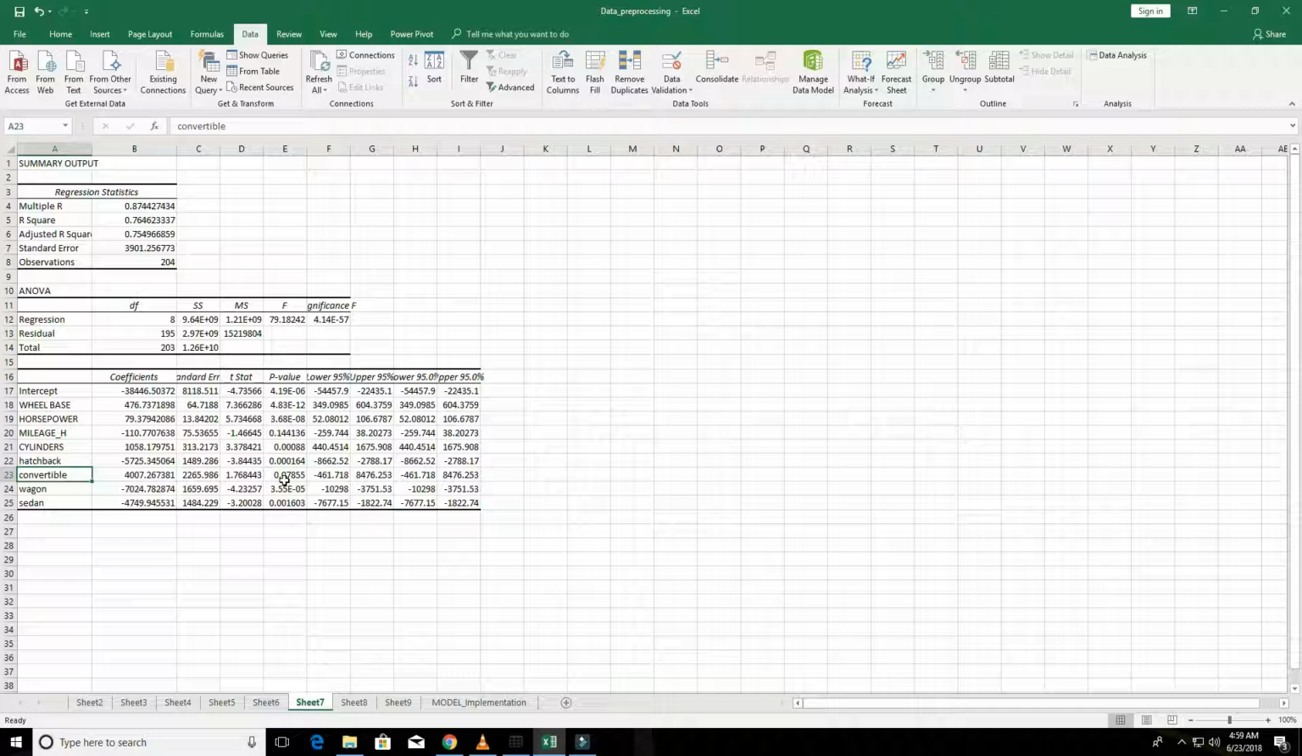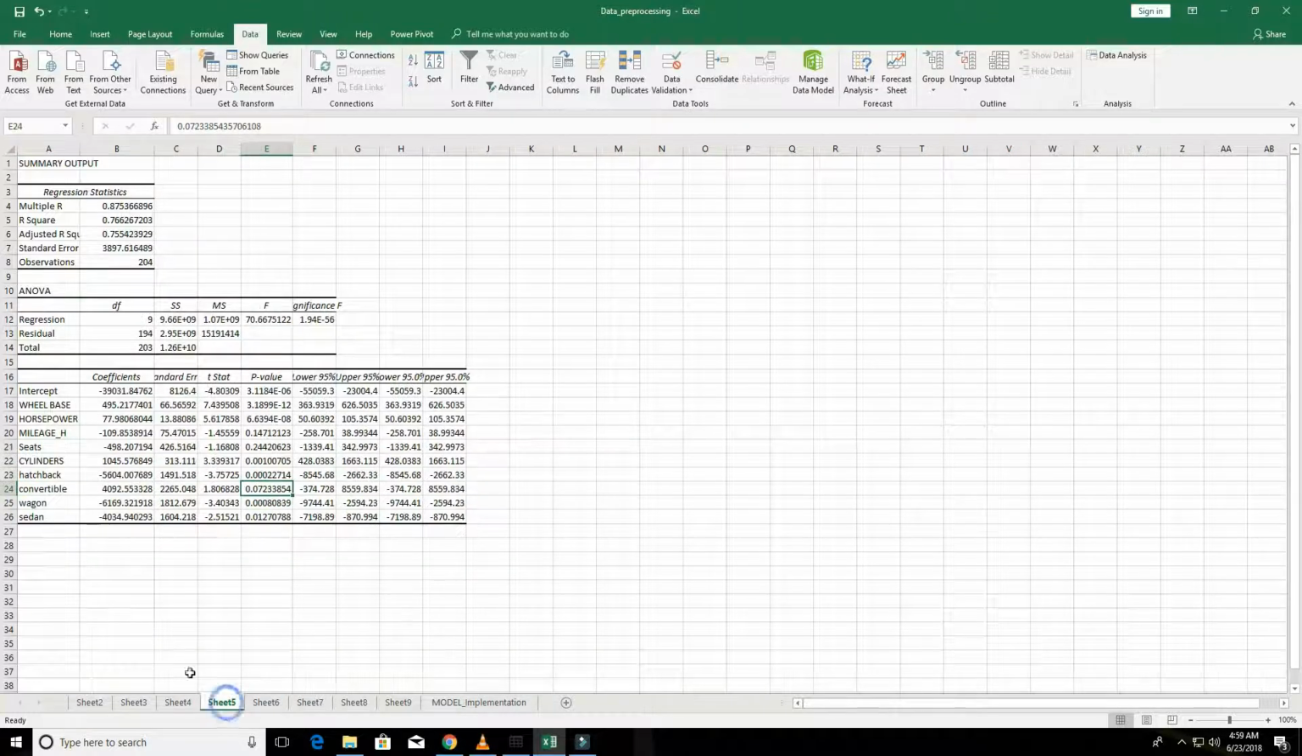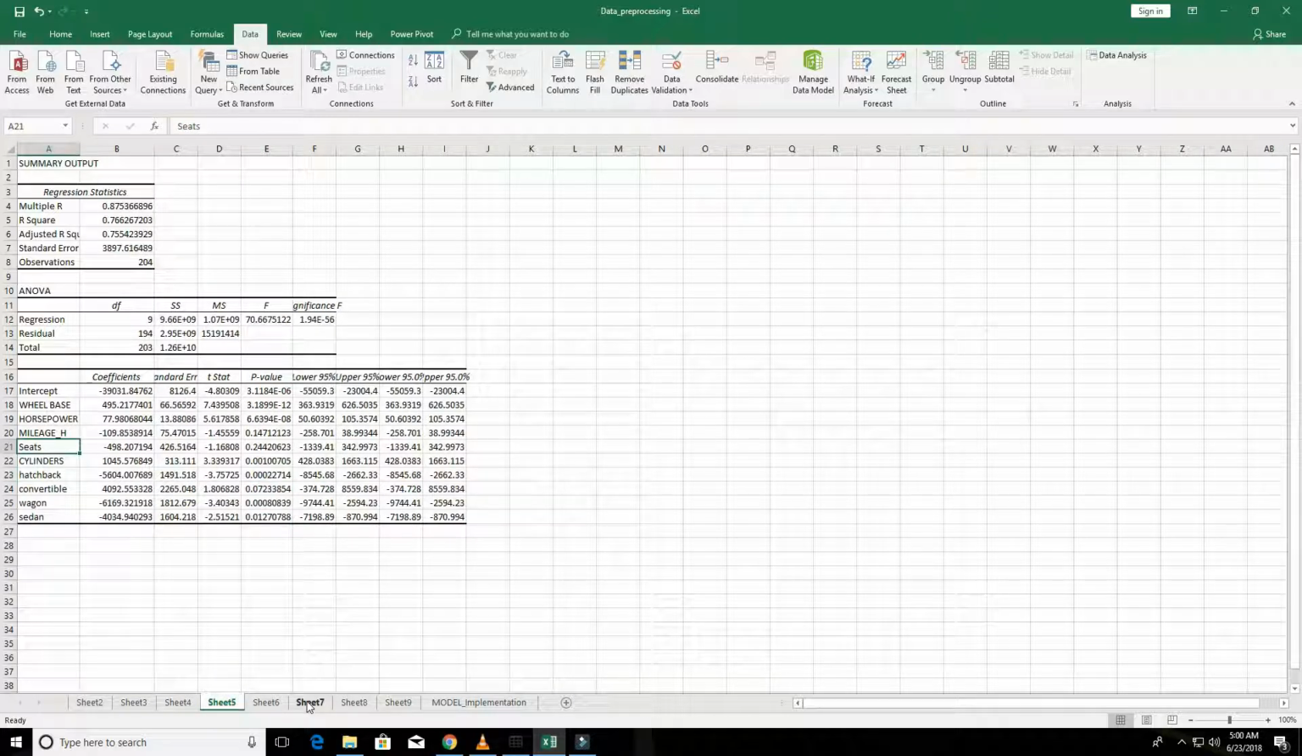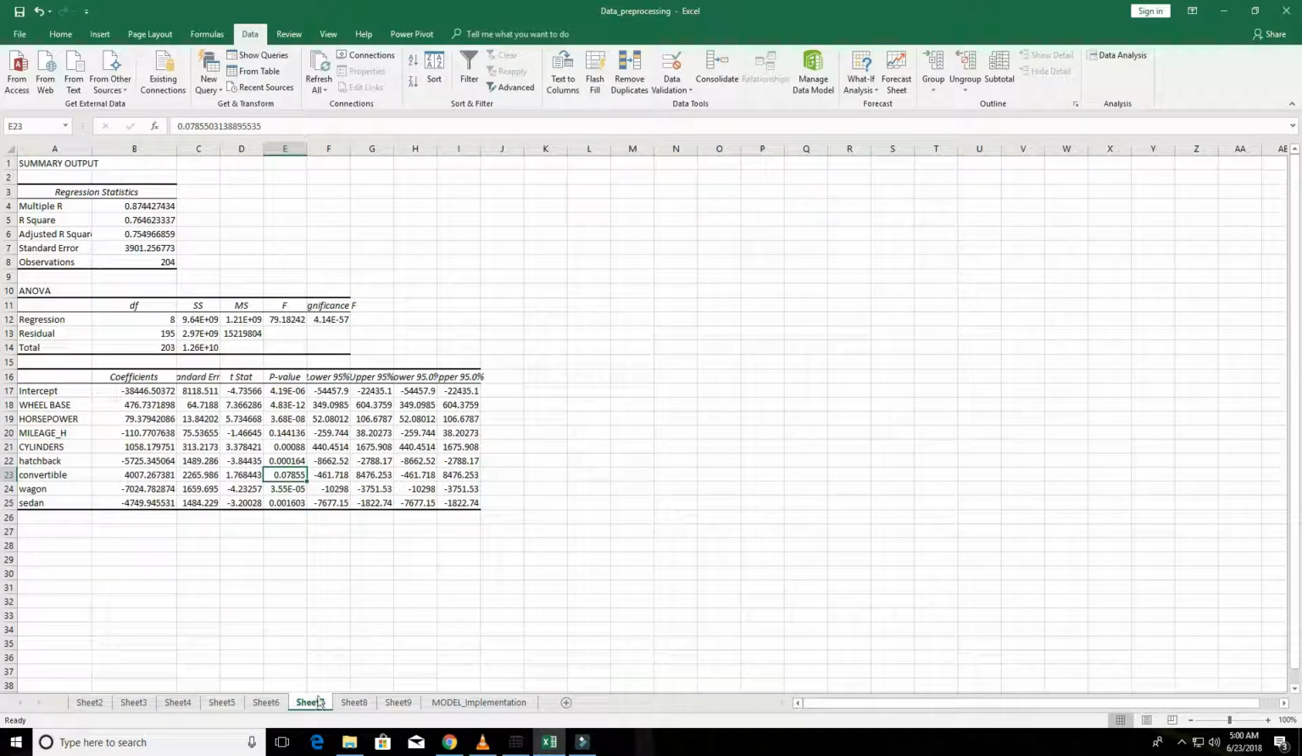So convertible is going to stay both in sheet 7 and in sheet 5. The problem here is with this mileage high and the seats column. So we don't have the seats column here, and we have actually created not much difference between sheet 5 and sheet 7 of our analysis. So I guess we can take any of these for our model implementation.